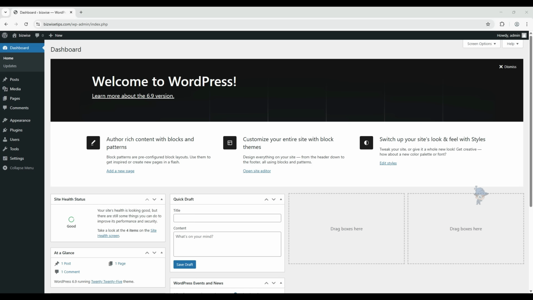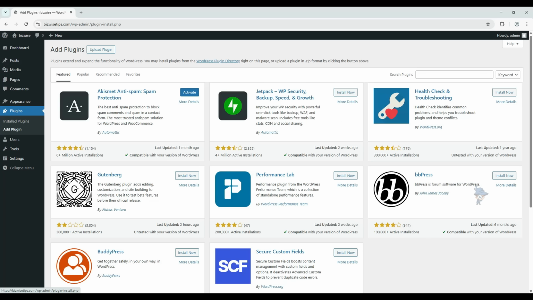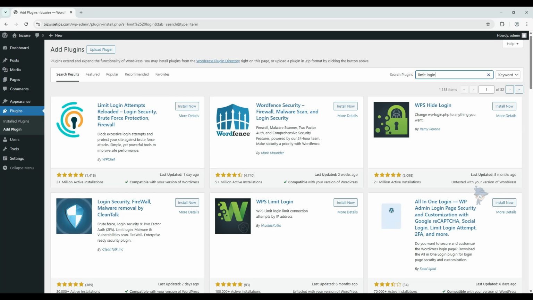Log into your WordPress dashboard. On the left-hand side, hover over Plugins and click the Add Plugins option. In the right side corner search box, enter the keyword limit login and search. Click Install Now on the first plugin, Limit Login Attempts Reloaded.